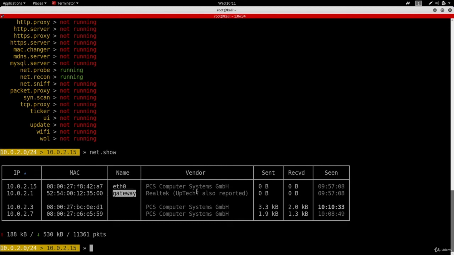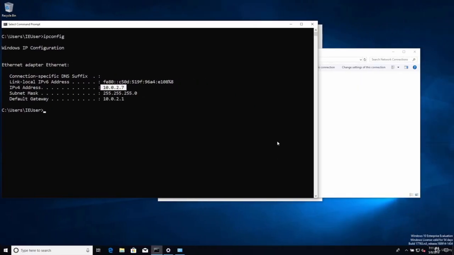And you can also see at the vendor in here, it's attempting to discover the manufacturer of the hardware used in each of these clients. So as you can see for the gateway, it thinks that it uses a Realtek chipset. Now you can also see here the 10.0.2.7 device. Like I said, this is my target Windows device right here.